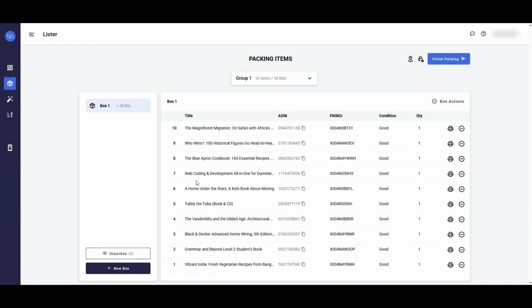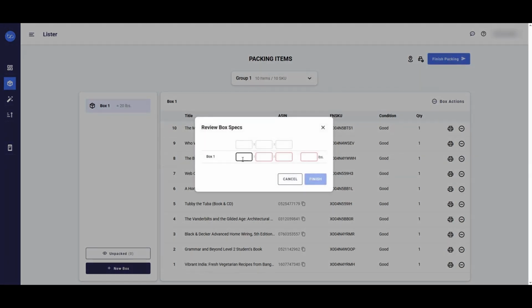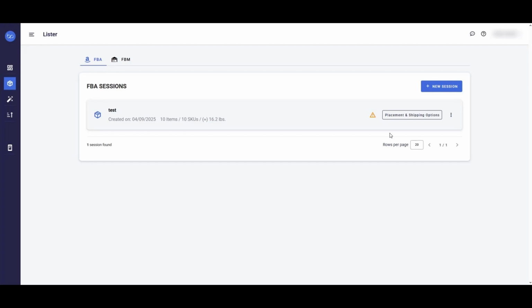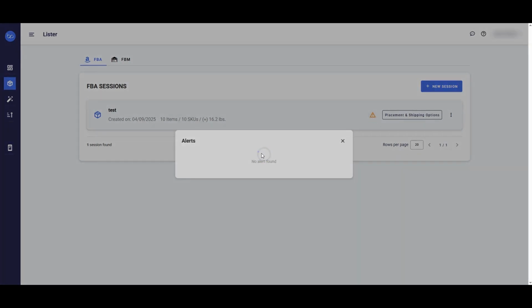On the left, you'll see weight information for each box, but we strongly recommend physically weighing each box since Amazon's estimates may be inaccurate. Click Finish Packing, enter the box dimensions, and then hit Finish. Once that's done, the Placement and Shipping Options button becomes active. Yellow warnings here won't stop you from proceeding, but if you see a red warning, reach out to support.